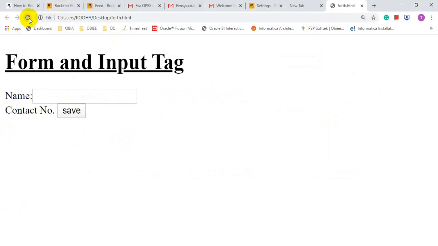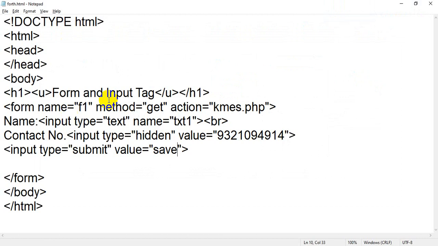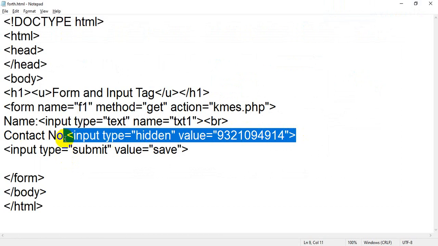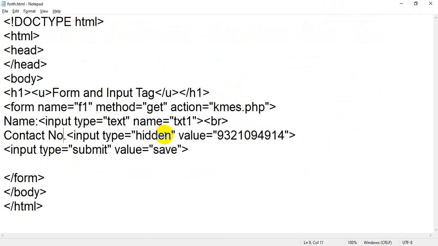Then refresh the file. See, this is the line where I have taken input type equal to text, for example I have typed a calm. Contact number, see the magic here. I have taken contact number, input type equal to hidden, but it will not show any text box. The whole line is hidden. Input type hidden will not create any text box.